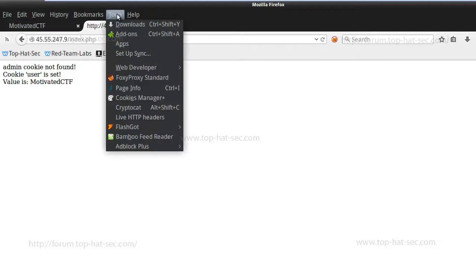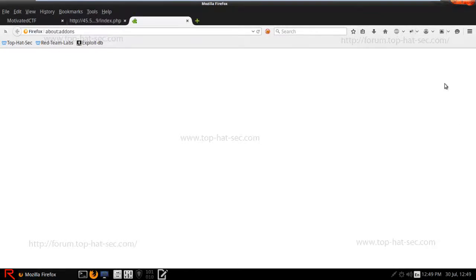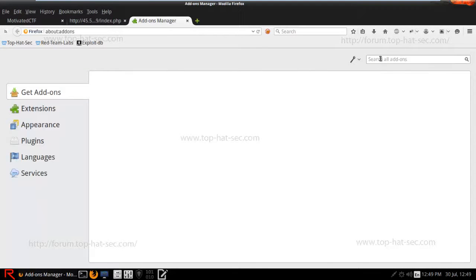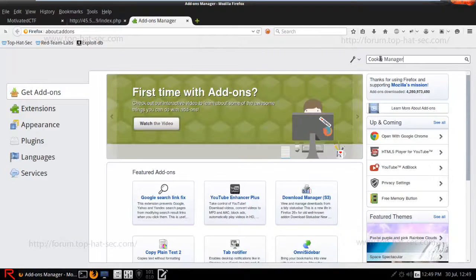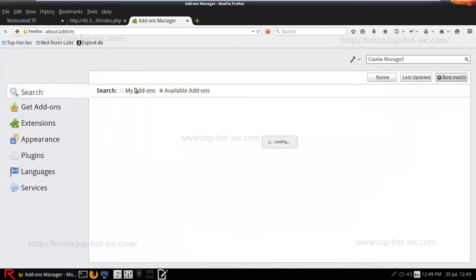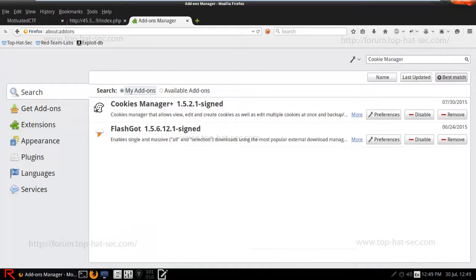So we're going to go ahead and go over to Tools, and I use Cookie Manager Plus. If you don't have it, you just go to Add-ons, you type in Cookie Manager, and you search. Mine will be in my add-ons. I tried using this once. I didn't really care for it, so I'm sticking with the Cookie Manager Plus, and you would just, of course, install it if it wasn't installed.